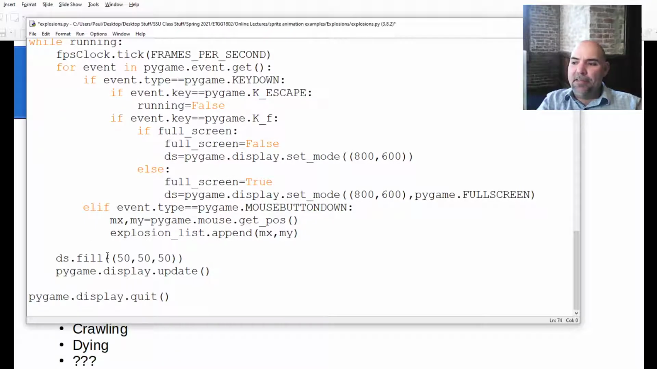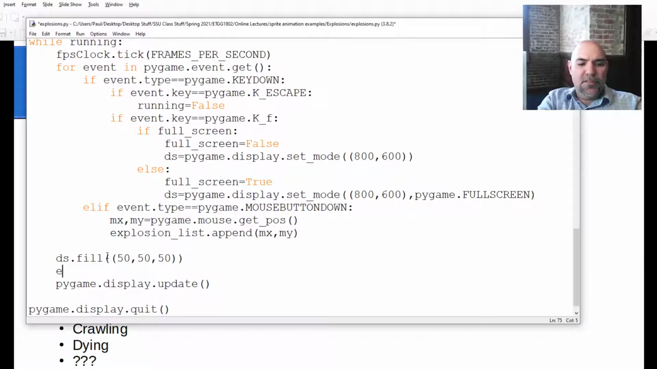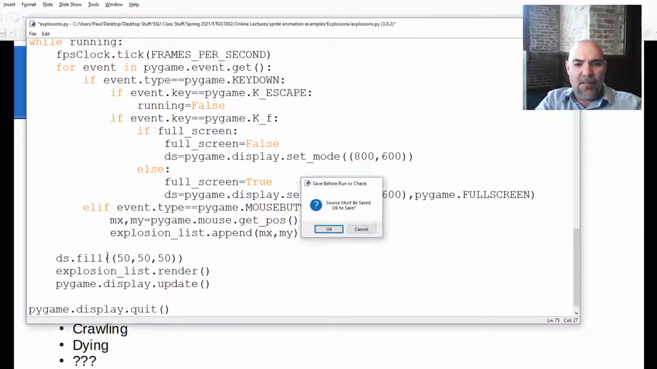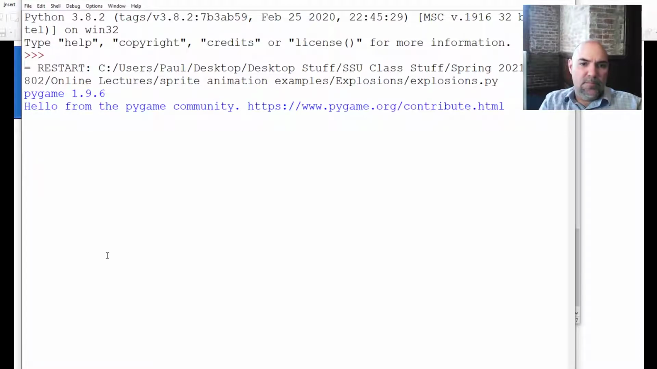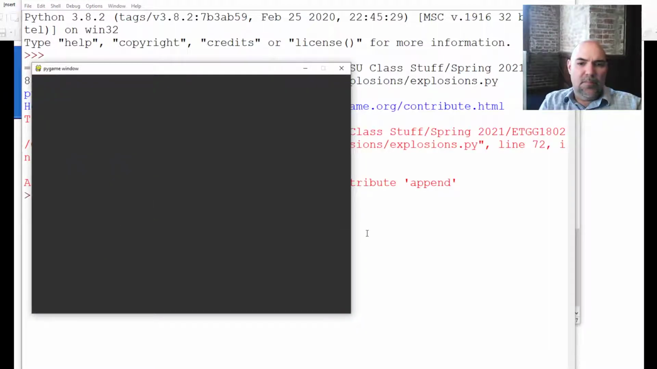All right, now I did a lot there. I suppose we need to render that. So let's do explosion list. And notice there is no update for that because it updates it all automatically. So we just do explosion list.render and let's see what happens.